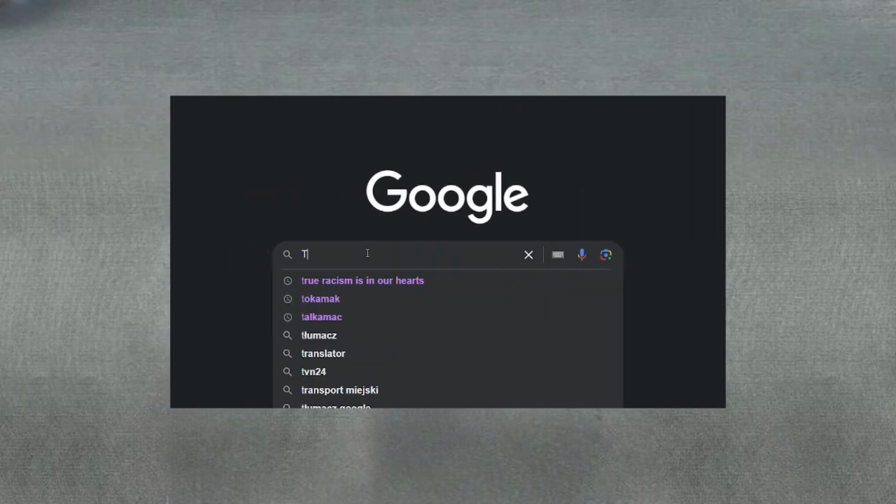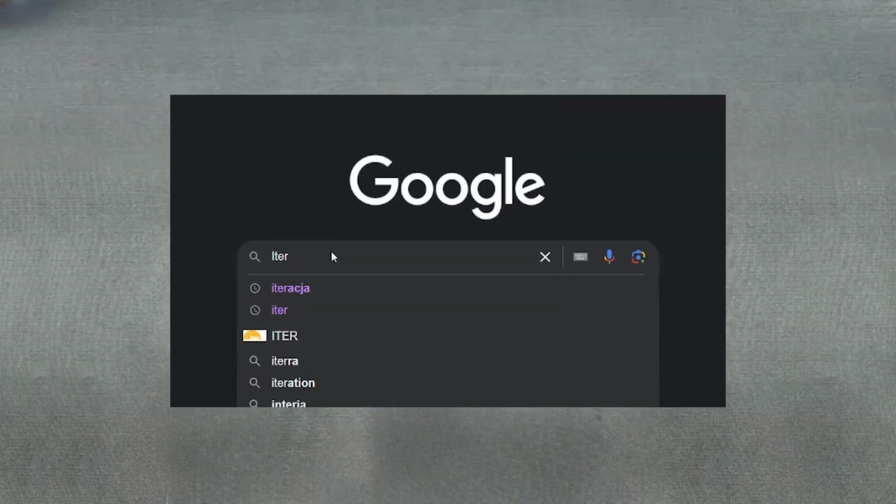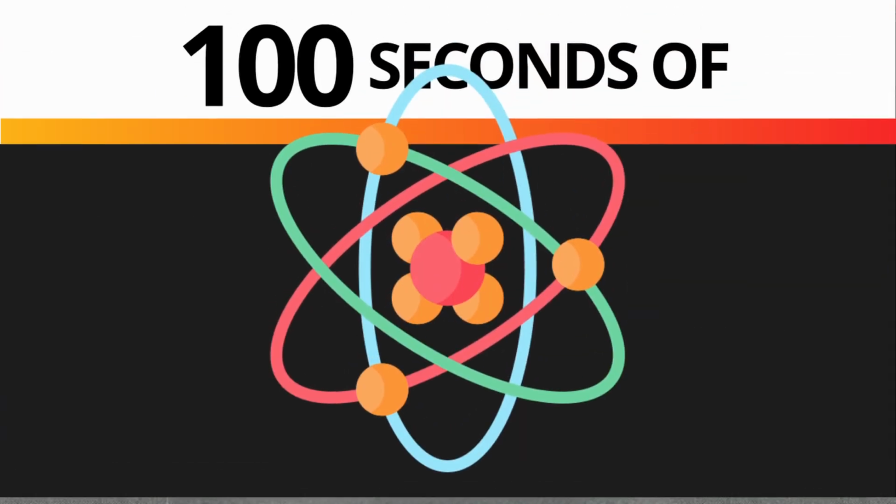If you want to do some reading on this subject, I recommend you Google tokamak and ITER. That would be a good start. This has been Nuclear Fusion in 100 Seconds.